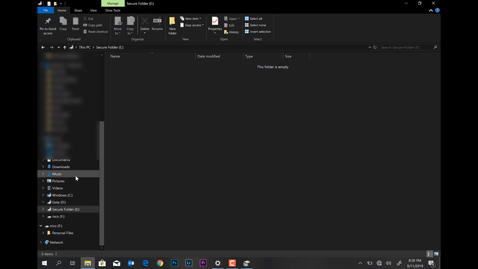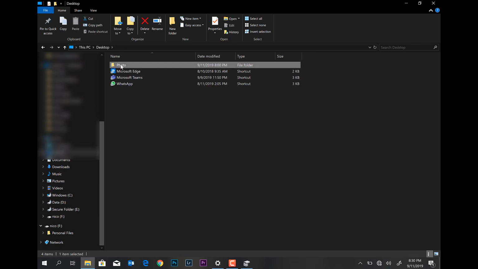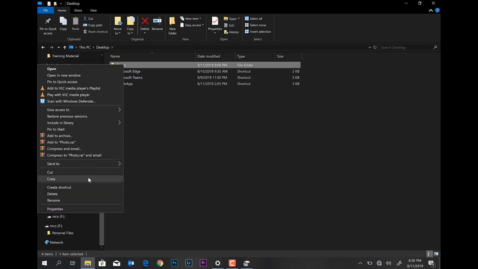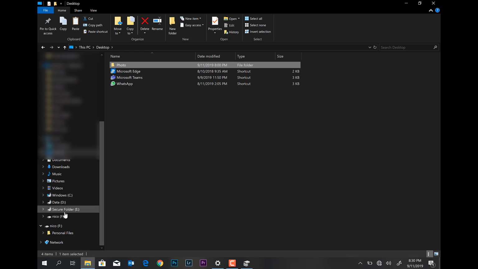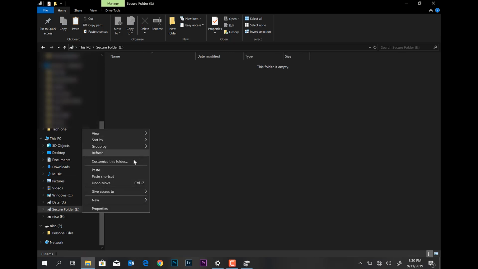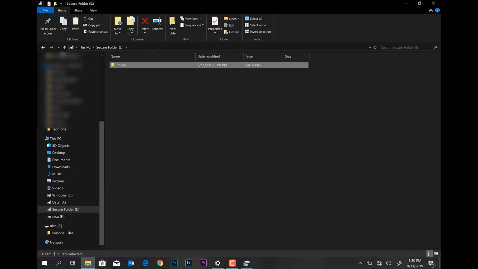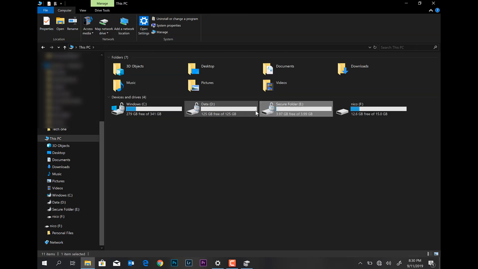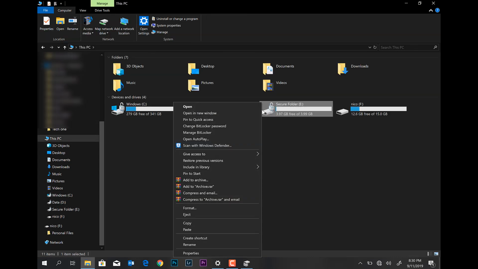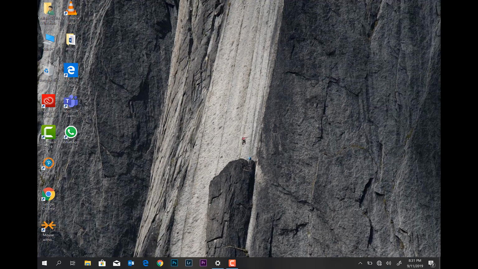I have some photos and some documents saved on my desktop. I right click and copy the folder and paste it inside the external hard disk. I click back and lock my drive by ejecting it. So my data is secure right now. Whenever I need, I can use a password to bring it back again.